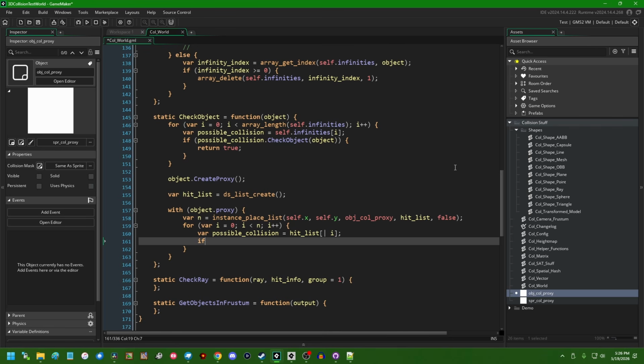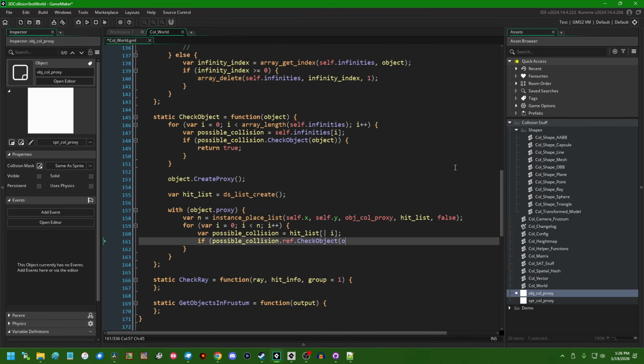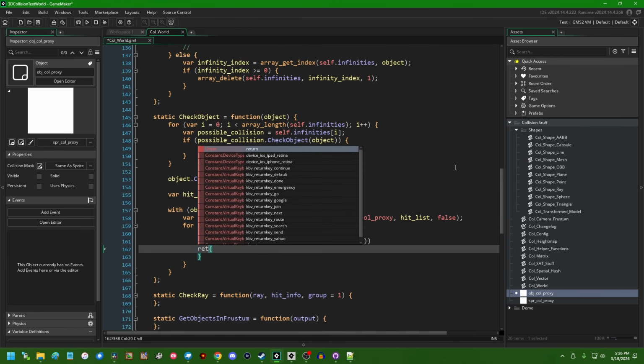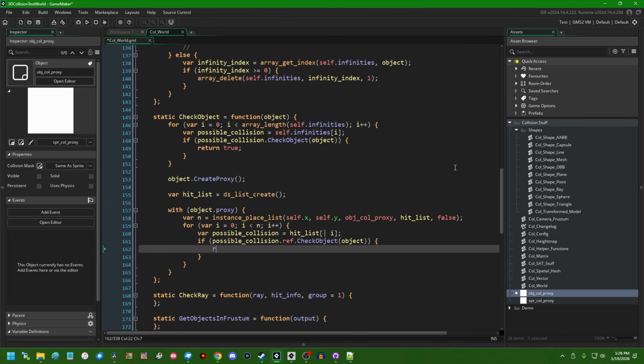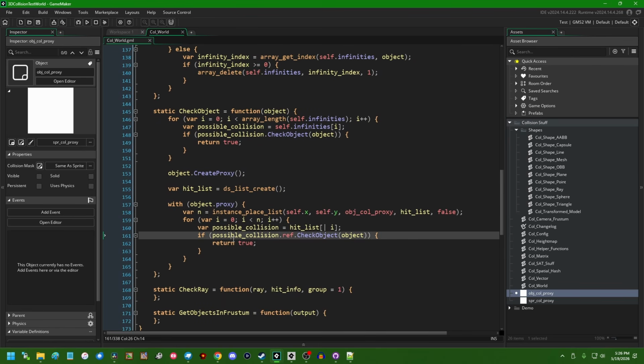But from here, if possible collision.ref.check object, where did that come from? Return true. So the contents of our hit list here is not going to be a list of call objects the way that the infinities list is. This is actually going to be a DS list of obj collision proxy, because that's what actually participates in the collision checks in the GameMaker world. And in order to actually get a reference to the call object which you can run the collision checks on, we are going to need to use the .ref there. So that's where that comes from.